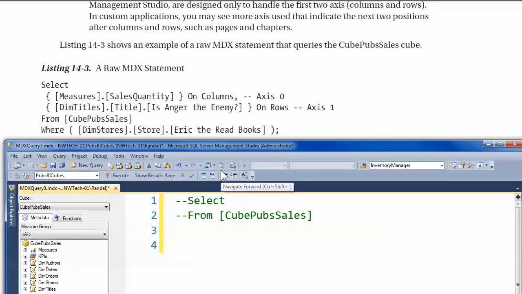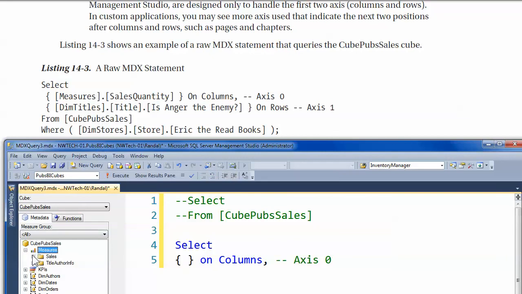So I will type out select, curly brace, on columns. Now you may be wondering why the heck I'm not typing out the stuff in the middle. Well, it's mostly because I'm kind of lazy. I mean, I'm all for typing, but there are times where it's just so nice to not have to type out every single thing. And in my mind, this is one of them.